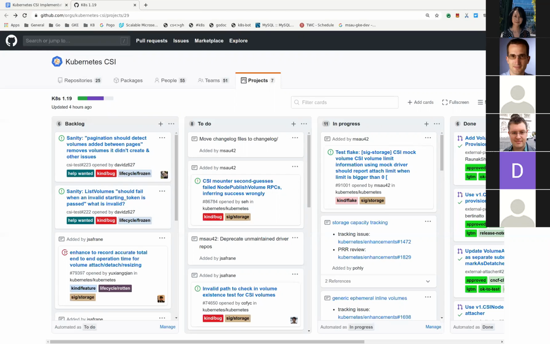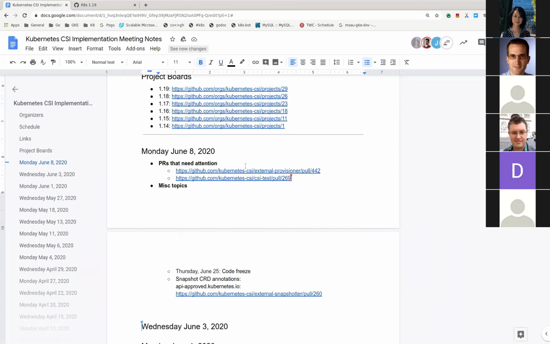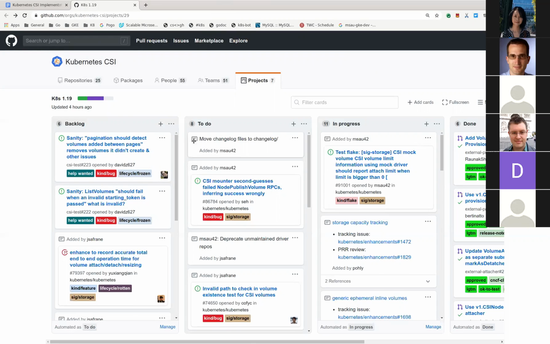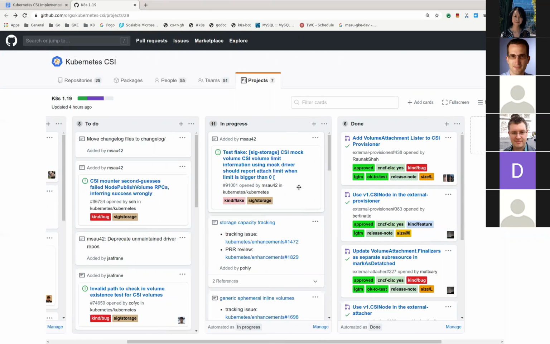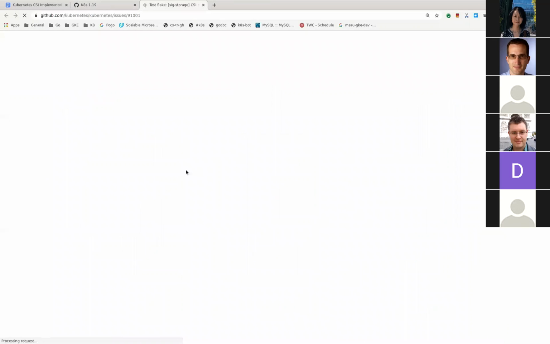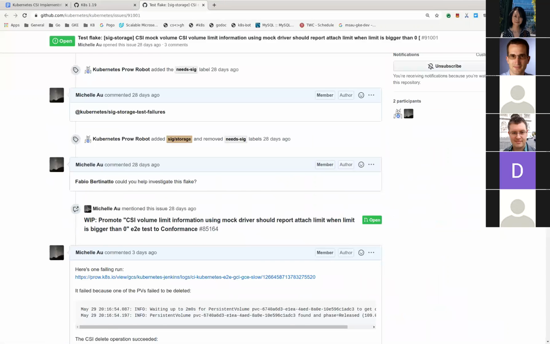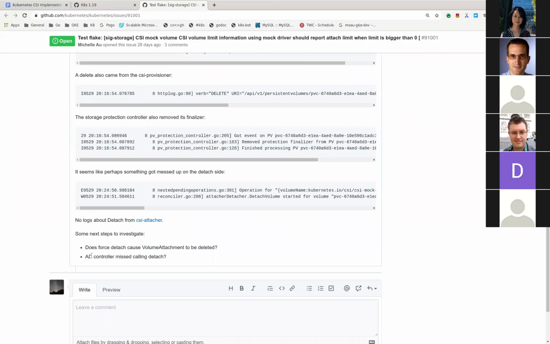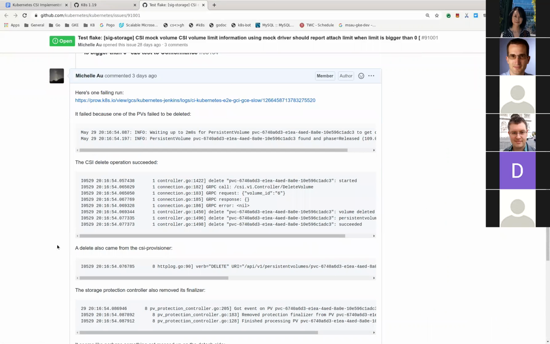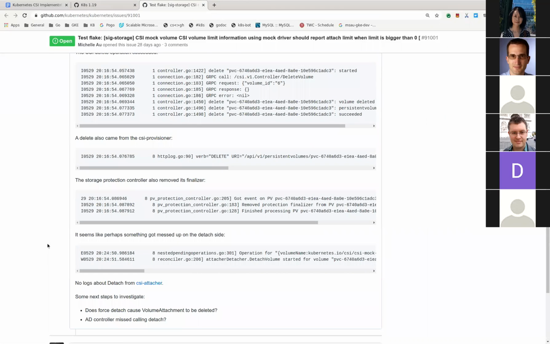All right, where did my page go? Okay. All right, so let's go down our normal 1.19 status. Let's see. So I finally got around to trying to deflake this mock volume test. And so far, I've narrowed it down to a possible race in the attach-detach controller that causes the detach to not get called. So I'm still kind of debugging this, but I'll try to make some more progress on this front.